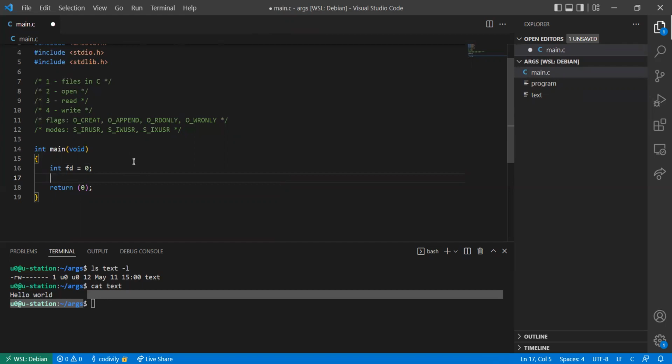So I'm going to say char content, and the size will be, we're going to be able to read at least 32 characters at a time, and the content size is going to be size_t content_size equal to 32. And what else?